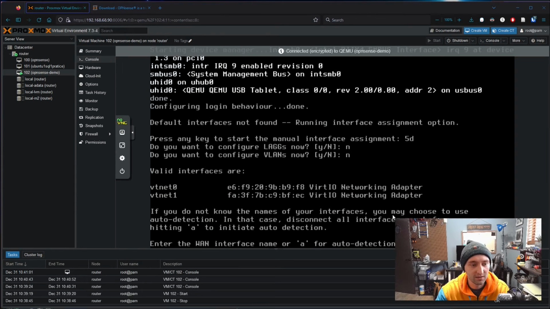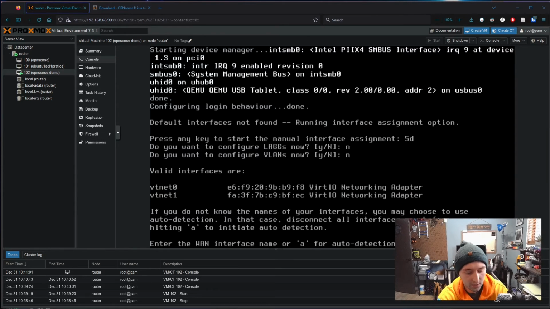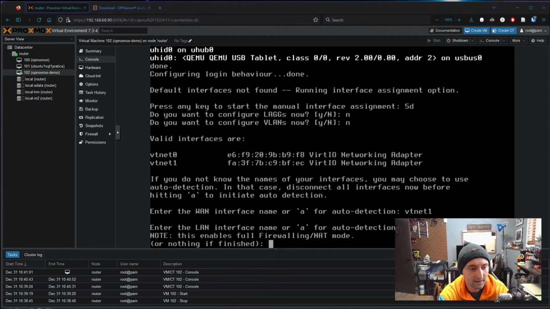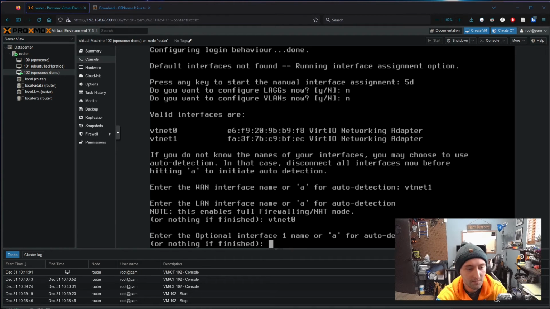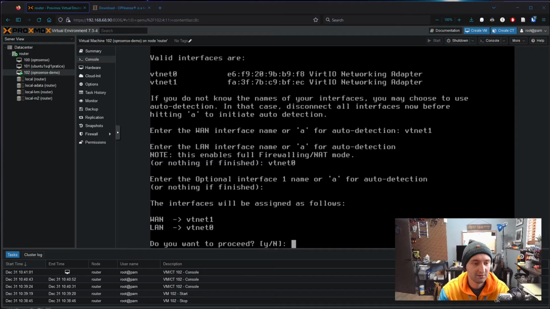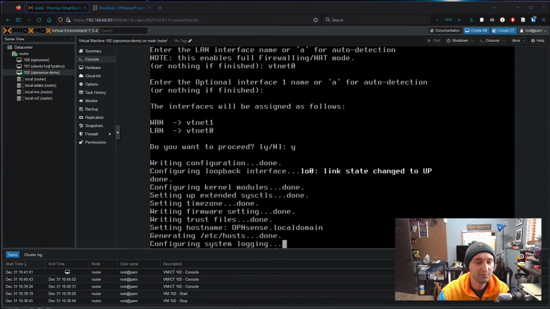So in the console here, I'm going to do VTnet1 for my WAN, and for LAN, VTnet0. And then enter again. Yep, WAN is 1, LAN is 0. Proceed, yes.